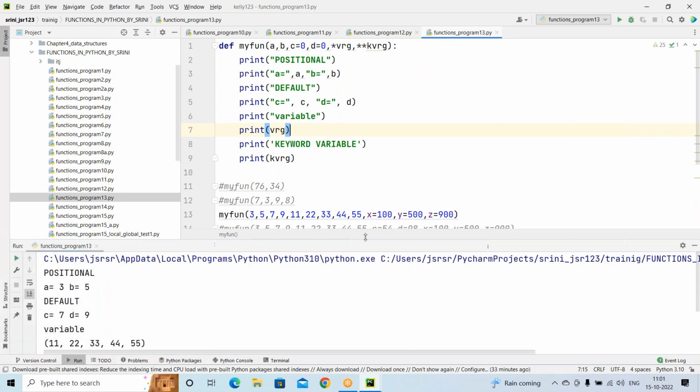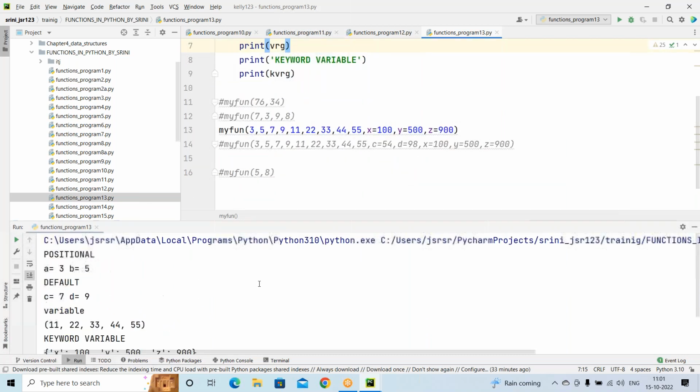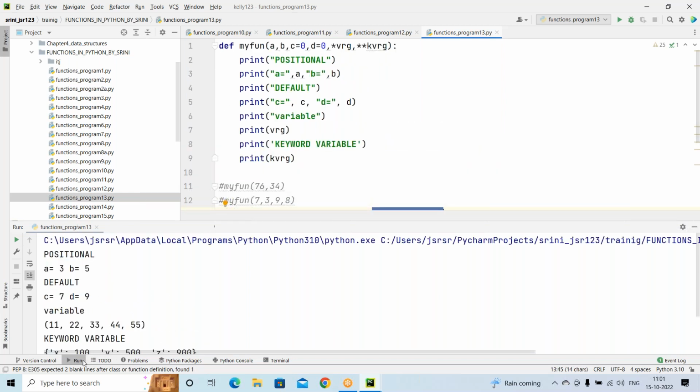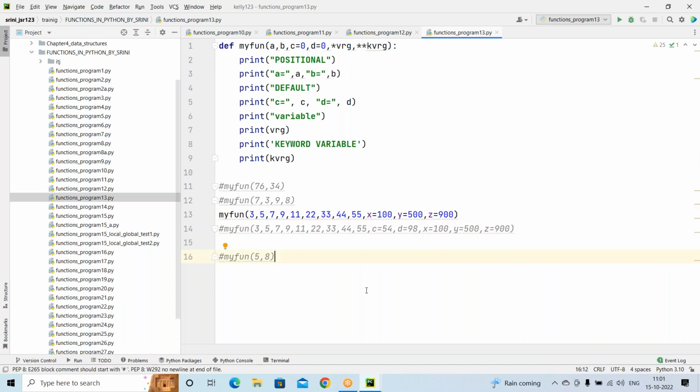Now we observe. First, 3 goes to A, 5 goes to B, 7 goes to C, 9 goes to D. Then this all goes to the tuple. This all goes to the dictionary inside the function. This is how you can work. Now in this case, C and D are optional, I gave. Sometimes I don't want to pass values to C and D, but in this case, definitely the third value goes to C, the fourth value goes to D, unavoidable.